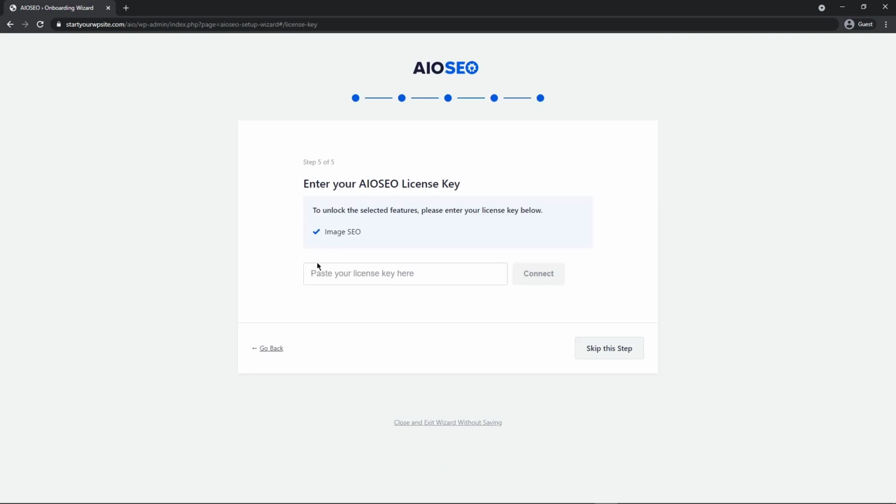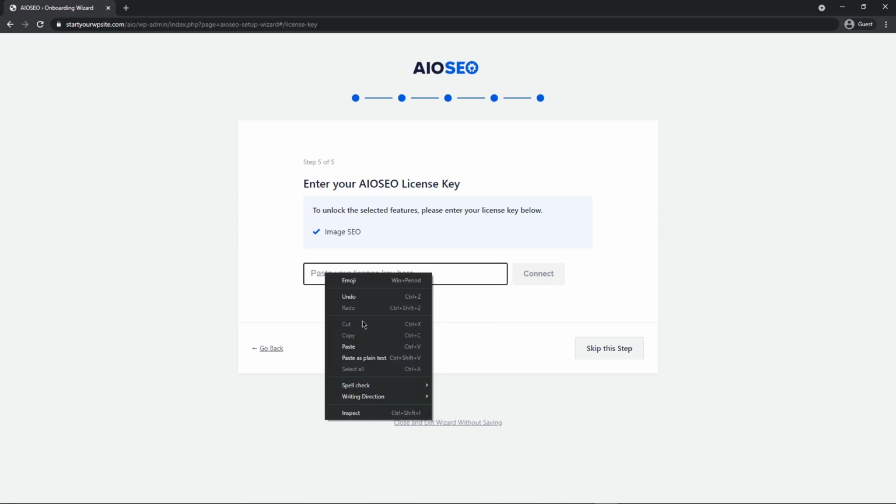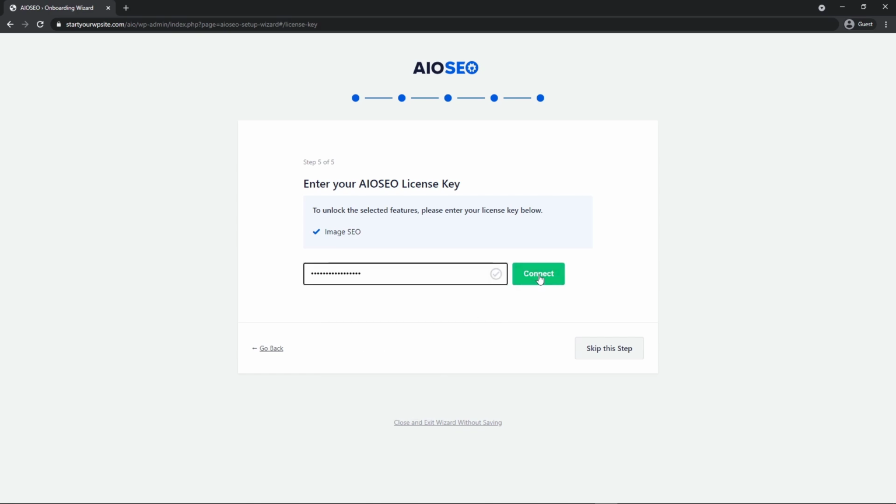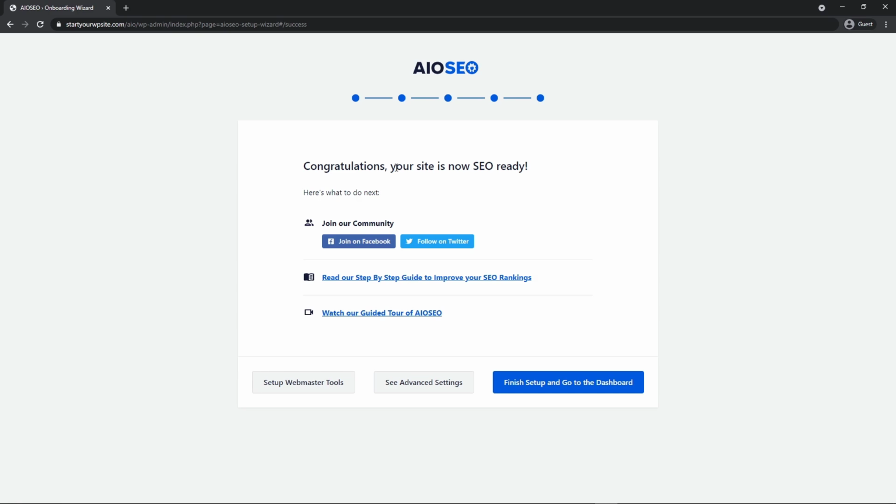Step 5 of 5 is to enter your license key. So hopefully you still have that handy. I'm just going to paste this right in here and click connect. And finally, we have a congratulations screen, and you can check out the links to join our community on Facebook, follow on Twitter. We have a step-by-step guide to improve your SEO rankings, as well as a guided tour of All in One SEO. I'm going to click finish setup and go to dashboard.